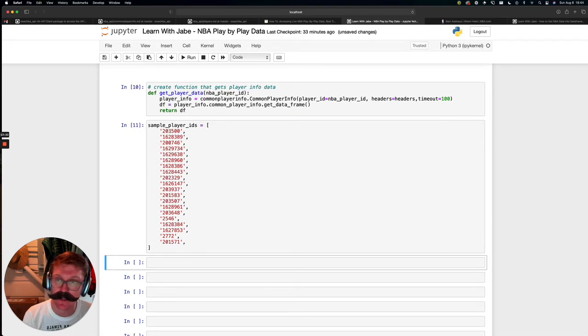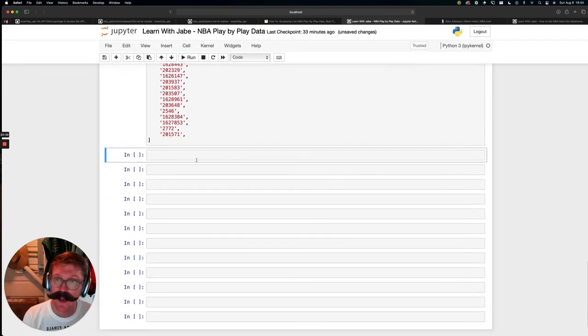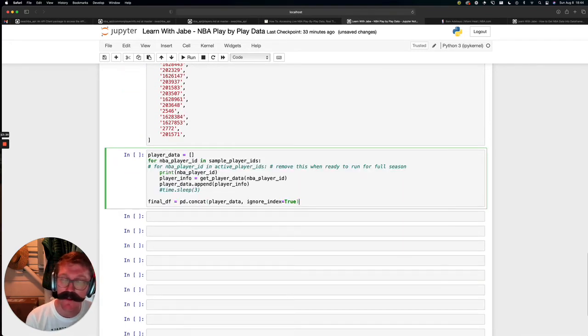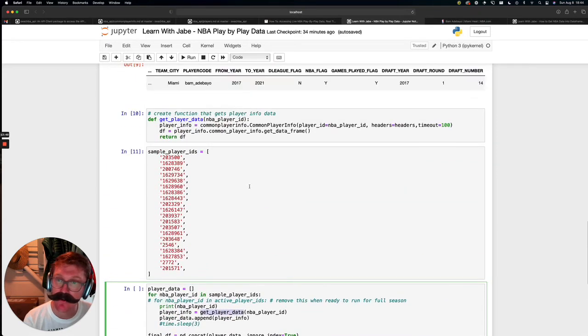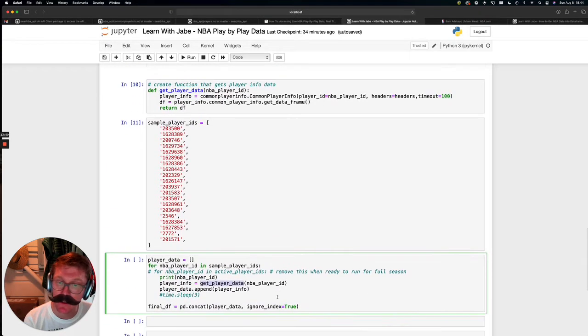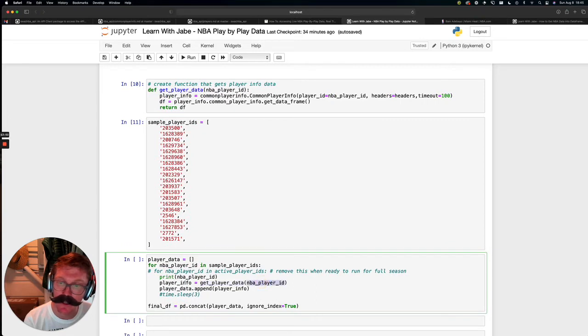So again, this is a list of the player IDs. And now that we have that list, we can make a for loop for each NBA player ID in our sample player IDs. And again, we could have that active player ID list later on. We'll print it to know where we are. We're going to run this player info, that's that new function we created, get player data, that again takes in that NBA player ID. And we're going to append that to this empty player data list.